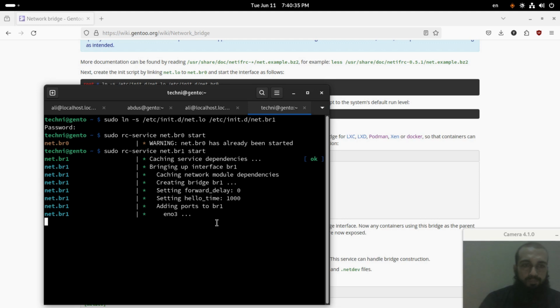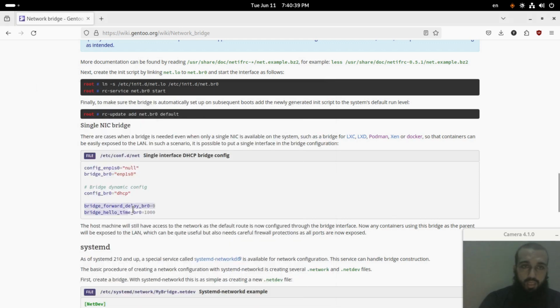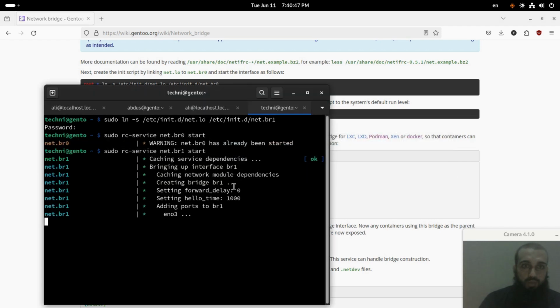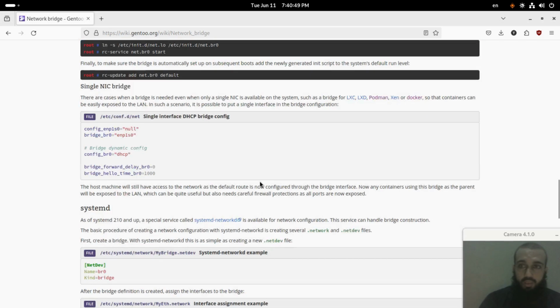For the configurations, I added these 2 lines as the wiki recommends strongly adding them to keep the connection working well. You can read, I will put this wiki page in the description. You can read very well and understand why these lines need to be added. I'm not gonna talk so much about it.